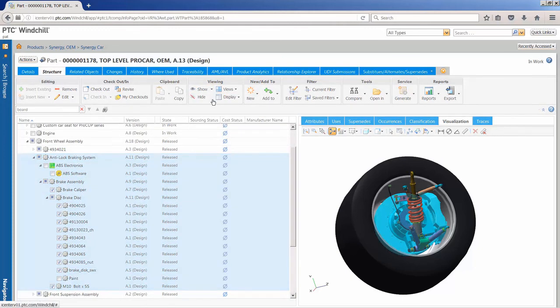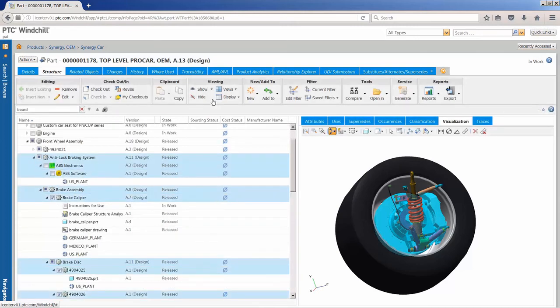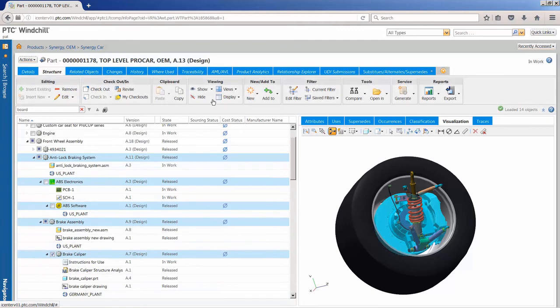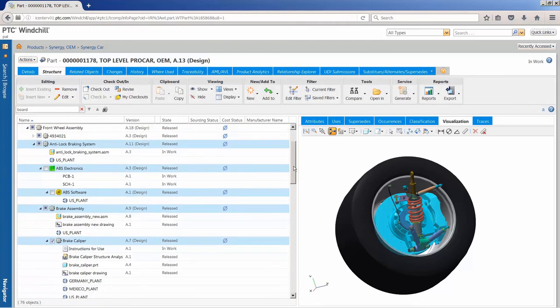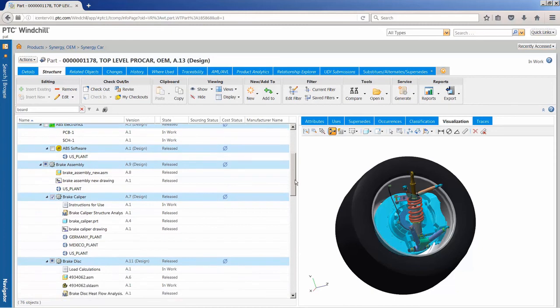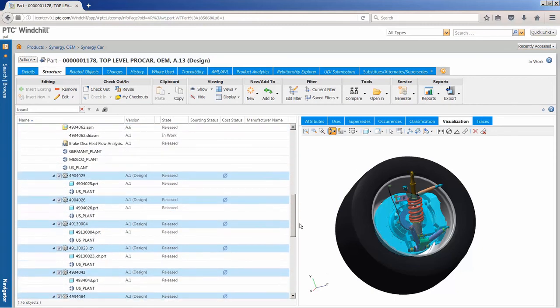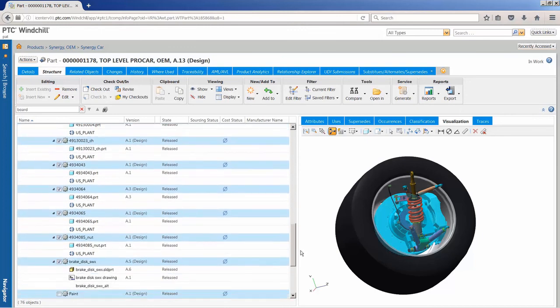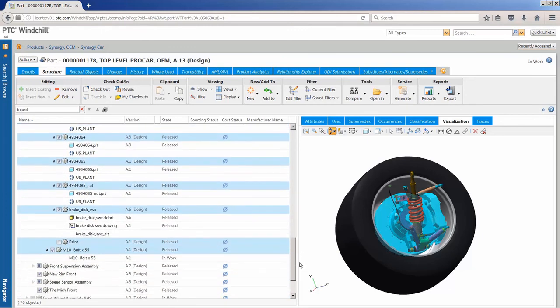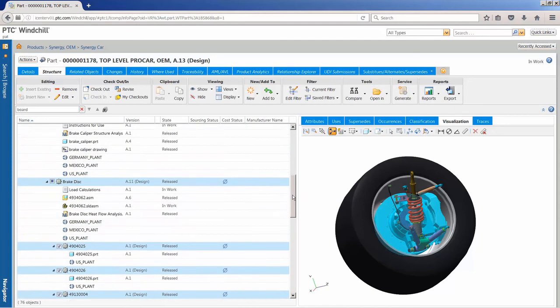From here, I can view all the different information in the product design, such as electronics, schematics, 3D assemblies, drawings, calculation documents, instructions, test results, ECAD, software, and even the plant from which it's to be manufactured. This allows complete traceability to all of that data as the design matures and moves from concept to release.